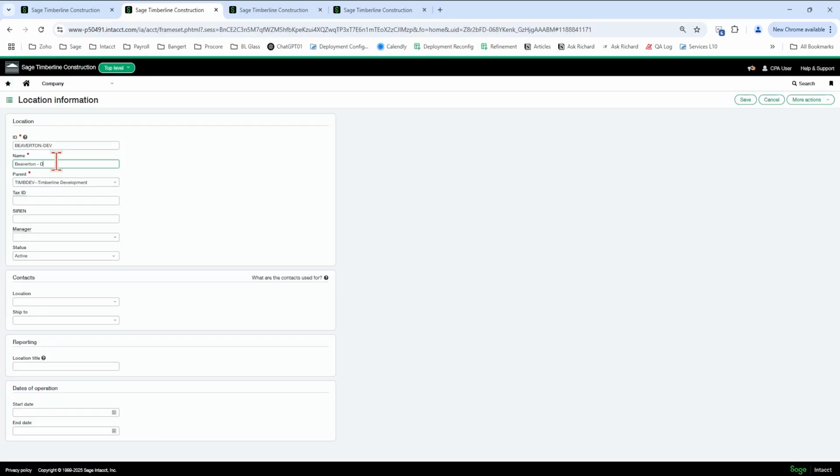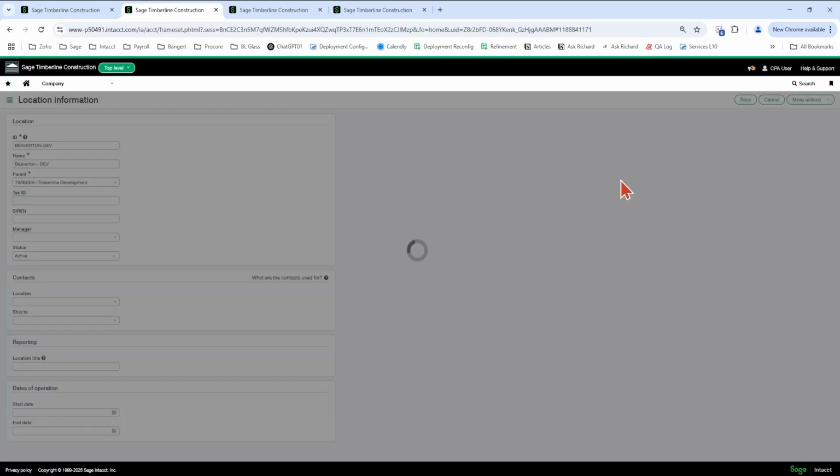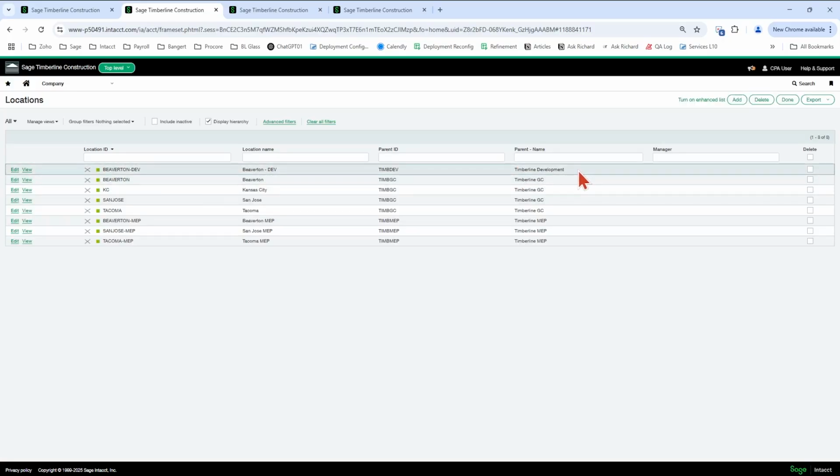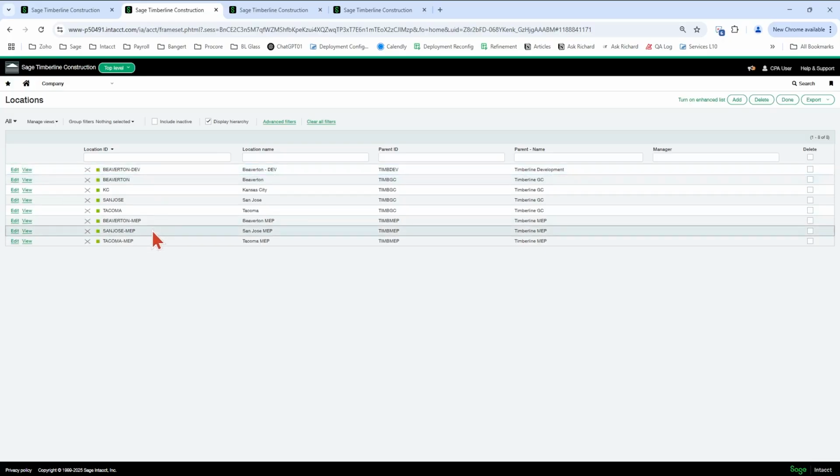So for example, I cannot have the same location. I have to give it a unique identifier. And now I've just created a Beaverton location under the Timberline development entity. Okay, so in financial reporting, I can group these Beaverton ones together to report my Beaverton overall results across all entities.